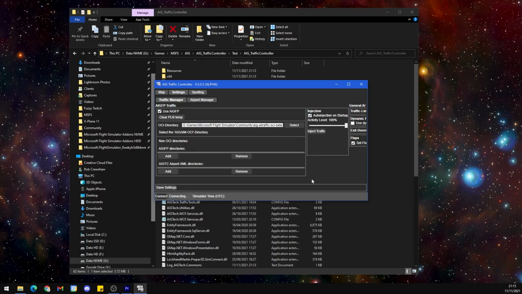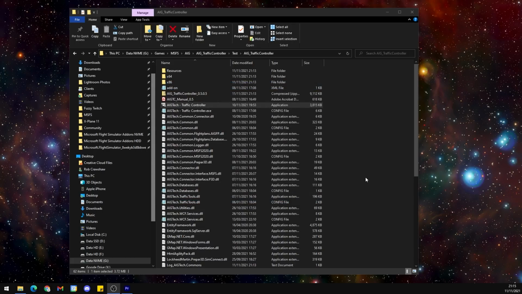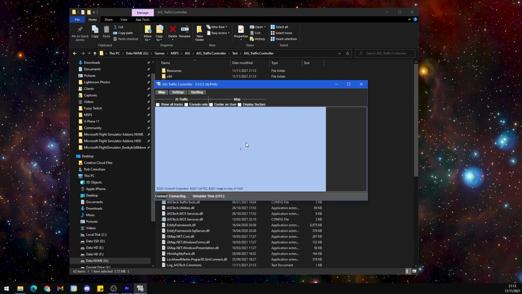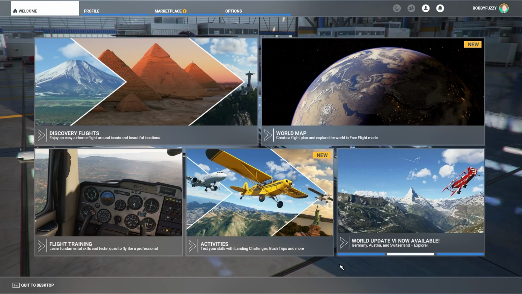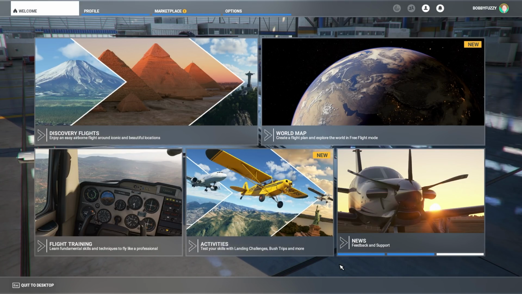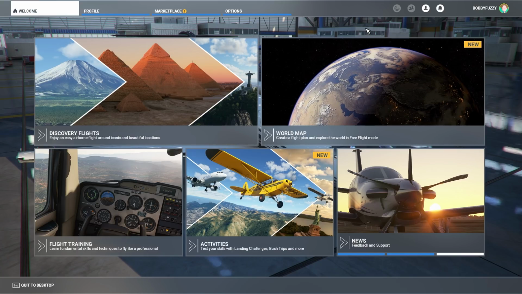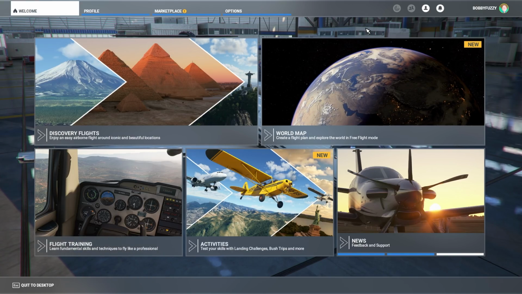Alright, after that, make sure you click Save Settings in the bottom right. It's tucked away a little bit there, so make sure you click that. And finally, just close the traffic controller and relaunch it, and we are good to go. Leave the app open for now, as it is required to run in the background when using offline AI traffic, which we're going to give a quick test now. So moving back to the sim now, there's a couple of things we want to change before we load into a flight or load into the world.